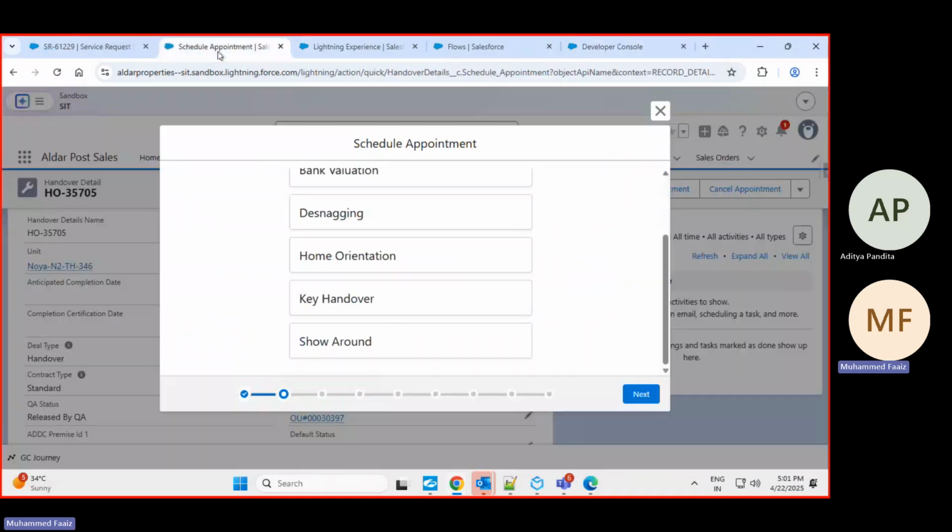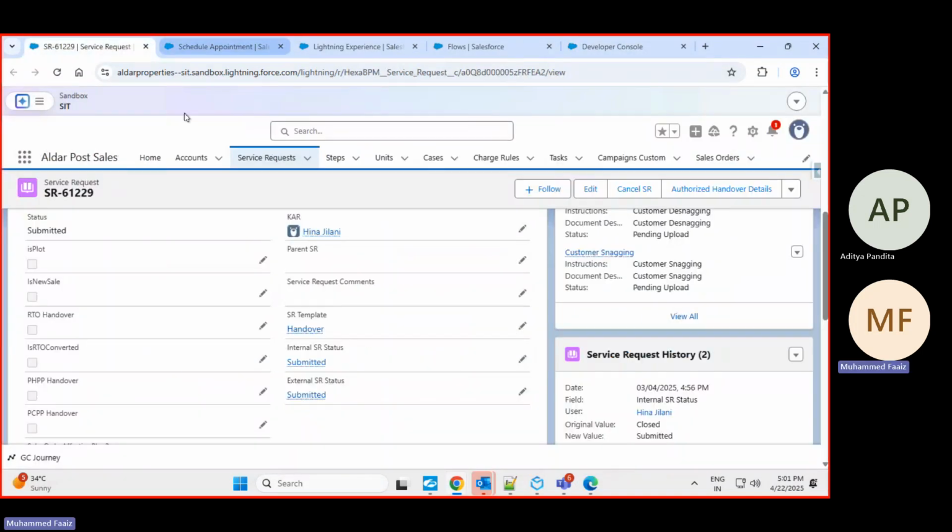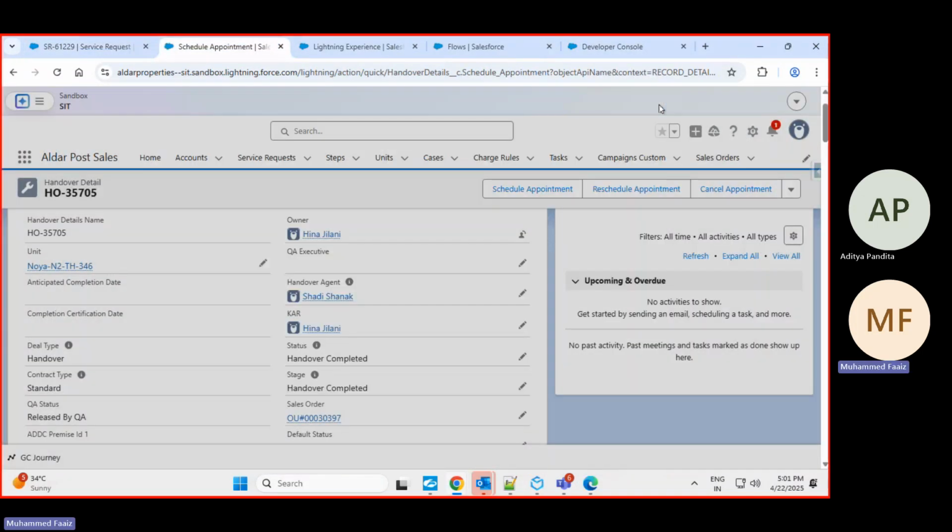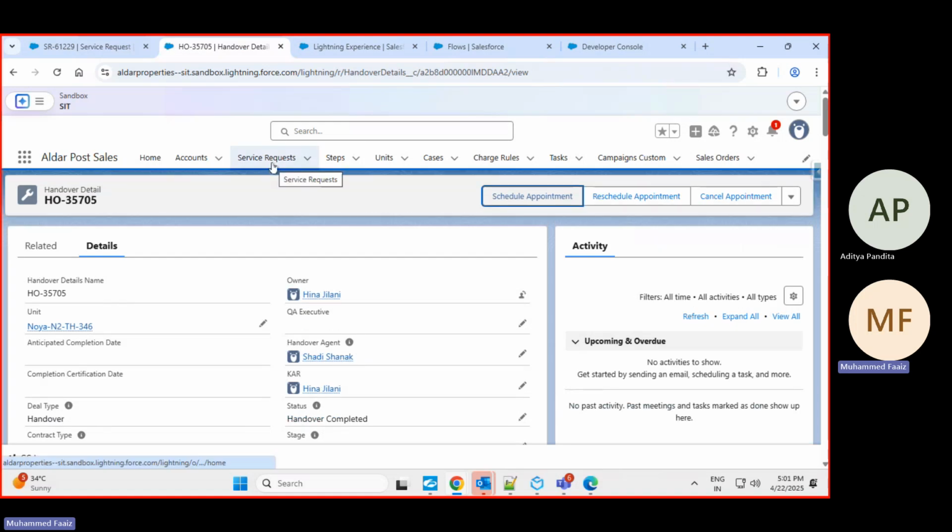Okay, so handover scheduler. Here we have service request, right? In service request, we have one type of service request called handover SR, handover service request. We have units here. So whenever we want to transfer or hand over a unit to a customer, we'll create the handover SR like this.